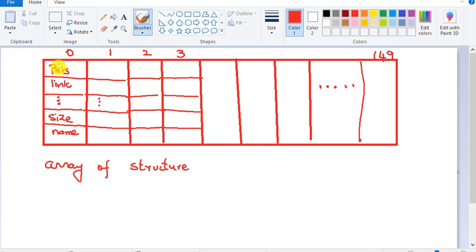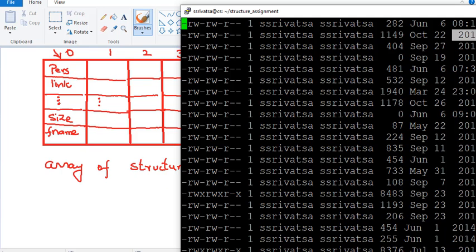That means it has fields, right? It's a structure: permission, link, username, group name, size, and file name. I have omitted some field names for clarity. And so each index is a line in the file, right? So you need to read this data I've given you into this structure.